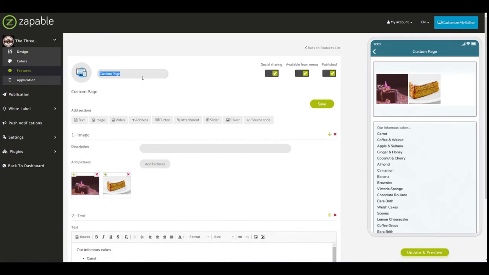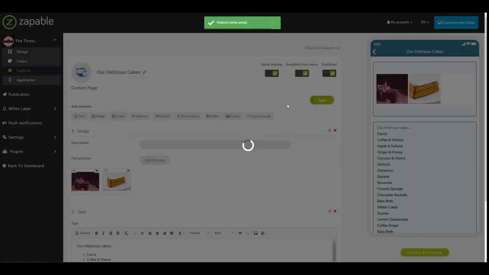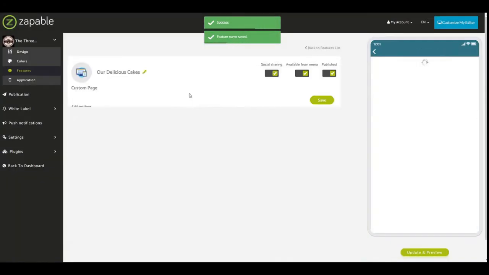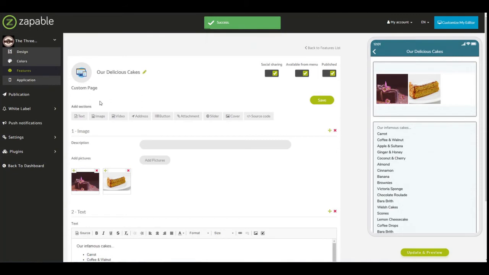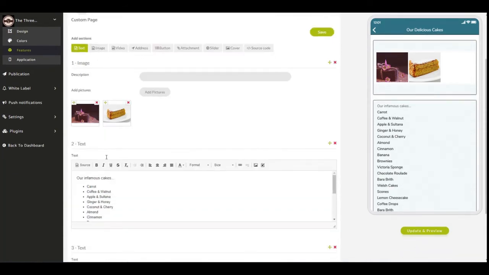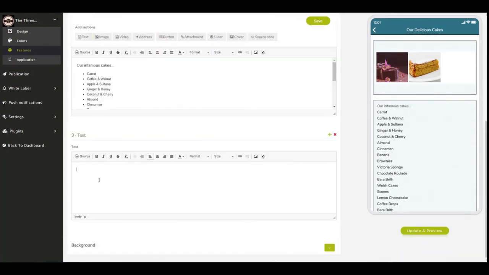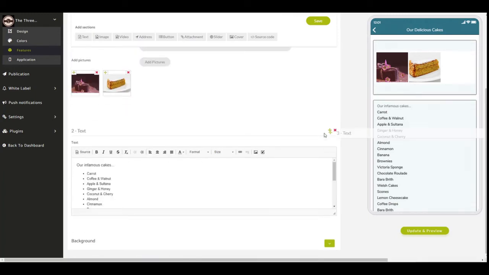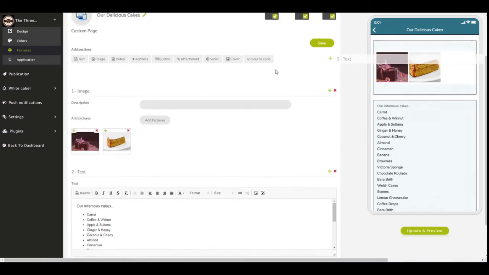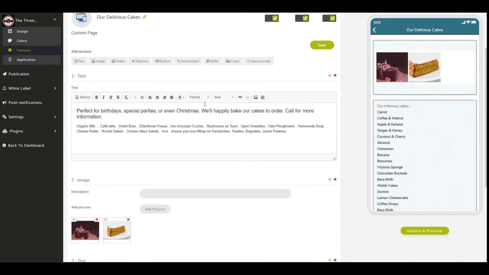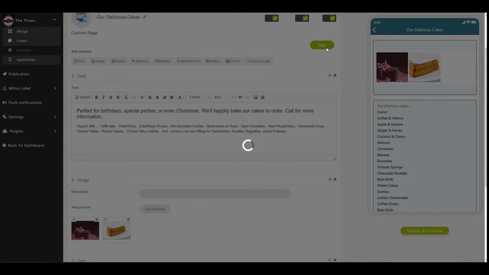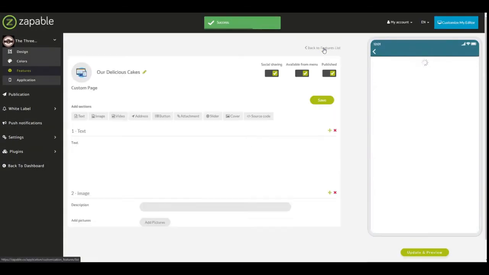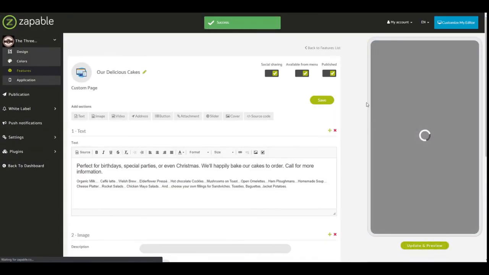Let's change the details here to our delicious cakes. Let's hit save. So we can rename that. And I'm going to add a text section. We're just going to add it by default at the bottom, but I'm just going to paste in that information, and then I'm going to move this text section at the top because I want this to be dominant on the page. It's the first thing that they see. So now if I hit save, and let's update and preview.